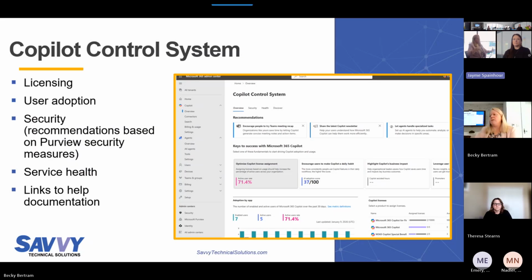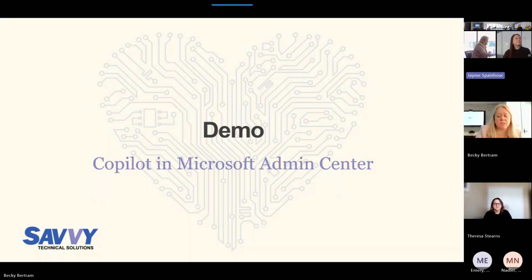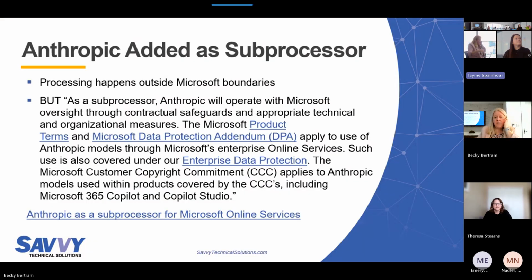So it's going to show you user adoption and how many people are using it. The other thing I wanted to point out is Microsoft just announced Anthropic as a sub-processor. Have any of you heard of Claude before? Okay, Claude is a favorite. Some people like it better than ChatGPT, especially coders.